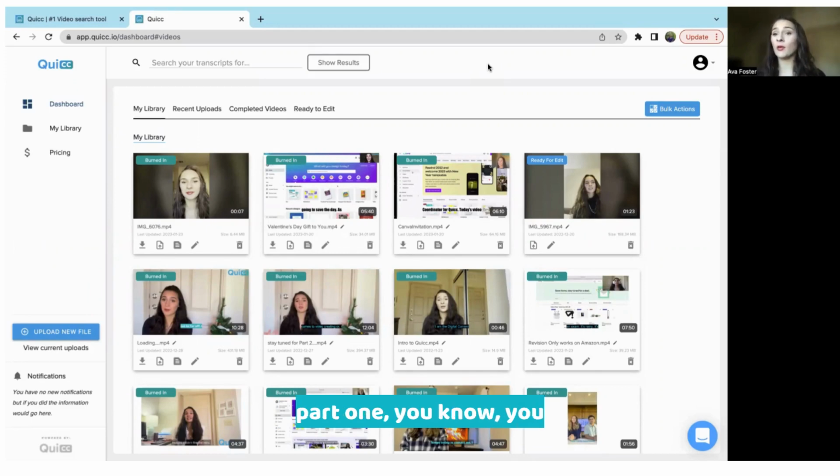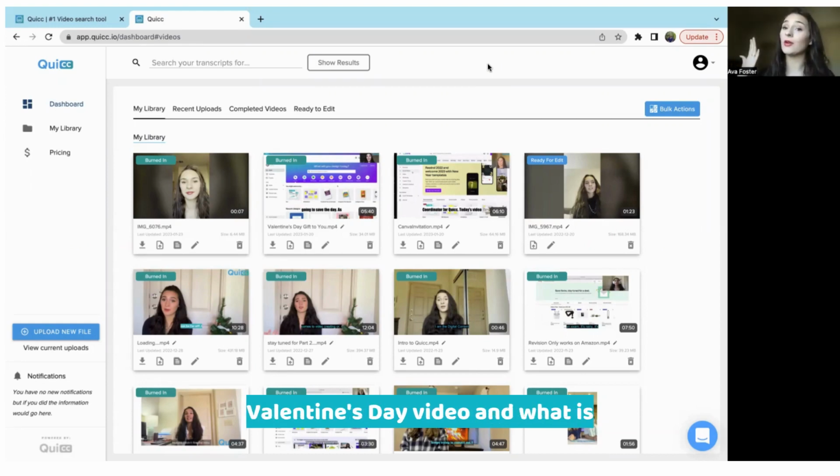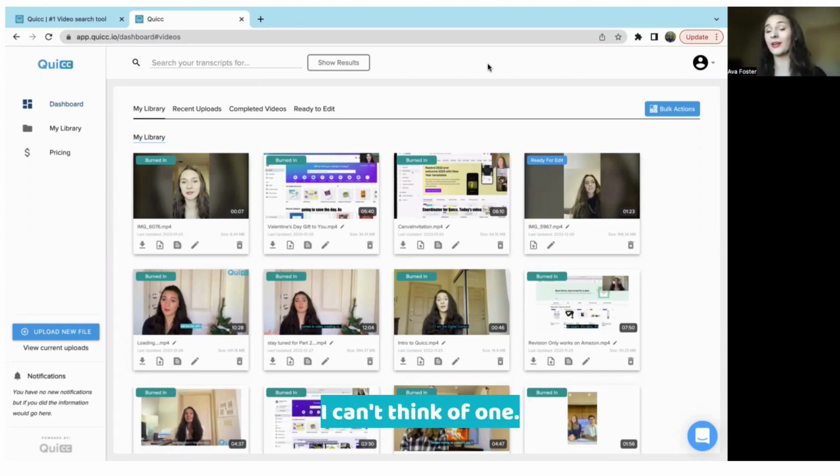So let's say in part one, you make a cute little Valentine's Day graphic card, and then on the back, you had either a link or a QR code to be able to link it to a video that you make through Quicc. So not only are they getting a Valentine's Day graphic card, but they are also getting a Valentine's Day video. And what is cuter than getting a Valentine's Day video? I don't know. I can't think of one.